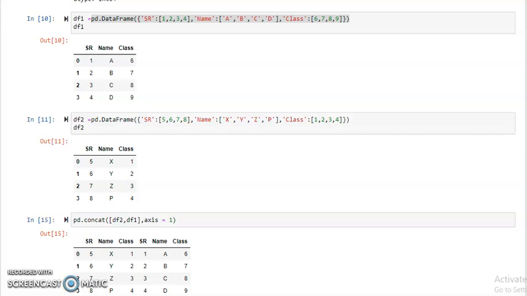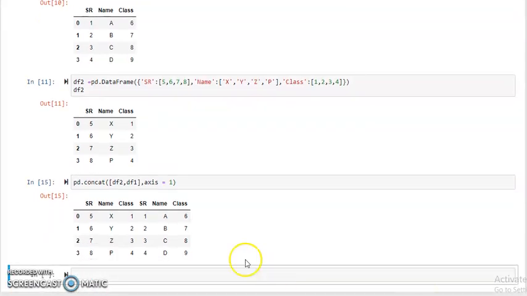Okay, very beautiful. You can see the concatenation is column wise. The second data frame columns come first, and then the first data frame columns are arranged. Okay, so I hope it is clear to all of you.